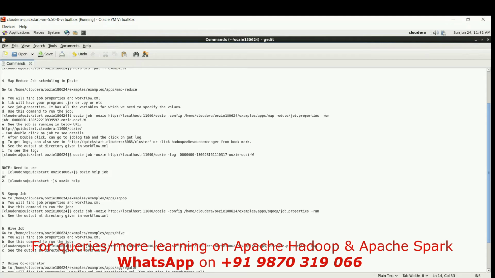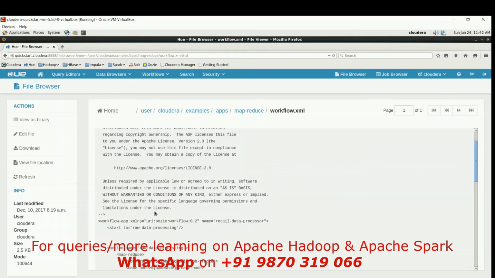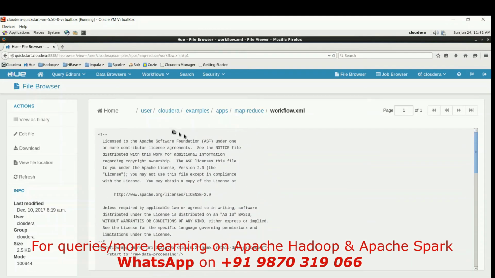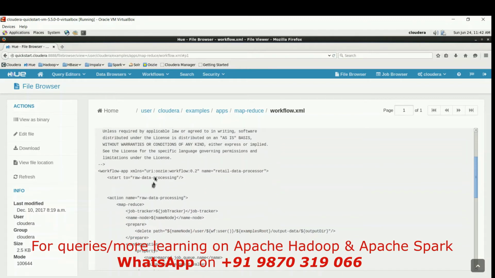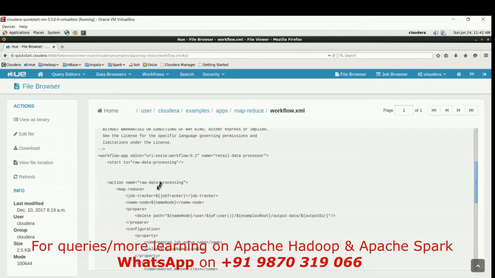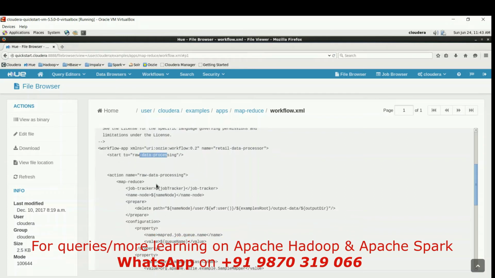After looking into the job properties, I will see how the workflow.xml looks. This is the workflow.xml that I have already imported into HDFS. You have also done it using a put command. It indicates the tags, start and end of a tag. The action name I have given says to start with raw data processing. If you have multiple things, you would say start with pig, then go to hive and so on. So it says start with raw data processing.